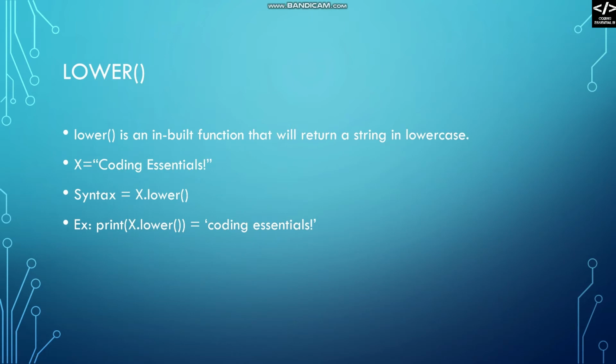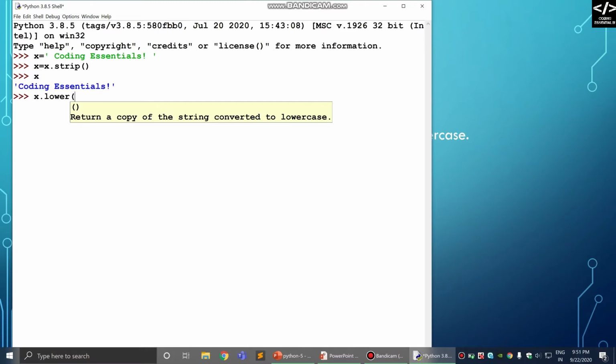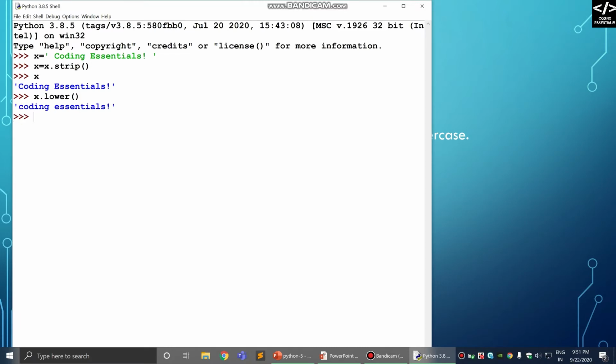The next one is lower. Lower is an inbuilt function that will return a string in lowercase. For example, x dot lower, taking the same example of coding essentials, it will convert the capital C and capital E to lowercase letters. So its job is to convert the capital letters to lowercase letters.